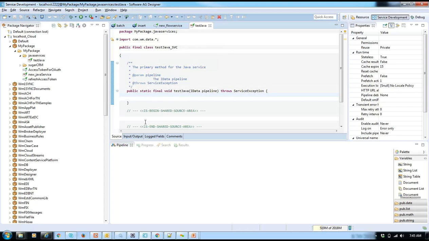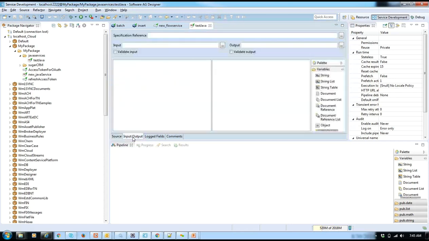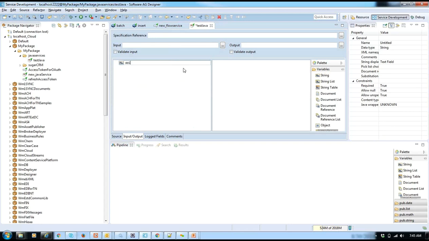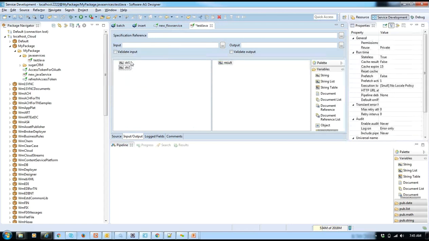Okay, so now how to start? Same way as when writing a flow service, you create an input and output here also. For example, I want to concatenate two strings, so I'll say string one, string two, and I want the result to come out of it. I want to concatenate these two and store it here.